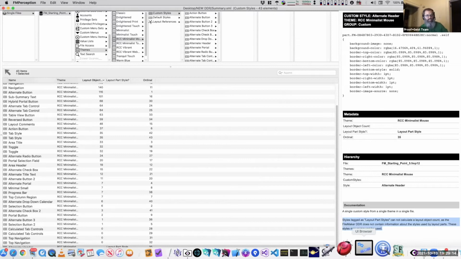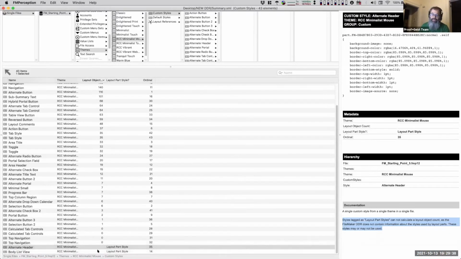But the problem is that the FileMaker DDR does not contain any information whatsoever about layout parts. I don't know which parts of a layout are headers, footers, sub-summaries, anything like that. And so because the parts aren't in the DDR, they also don't have the part style references. So I'm telling you this thing's unused, but I'm also telling you I'm lying. I have no idea whether this thing is being used or not. And nobody else can either. This is a limitation of the source data, the DDR itself.